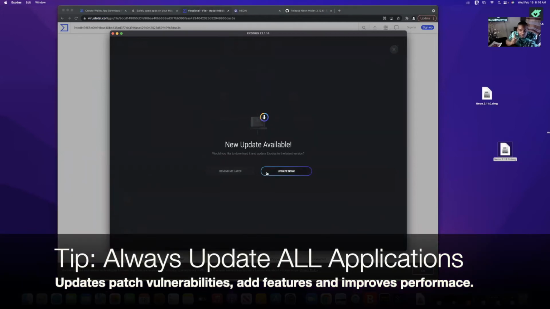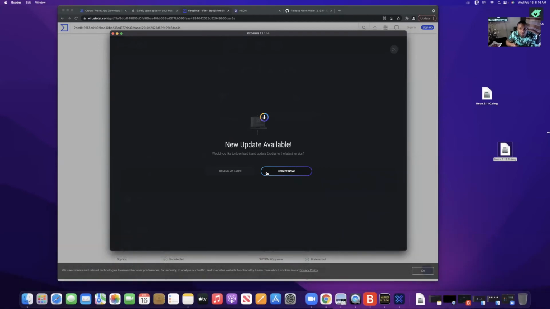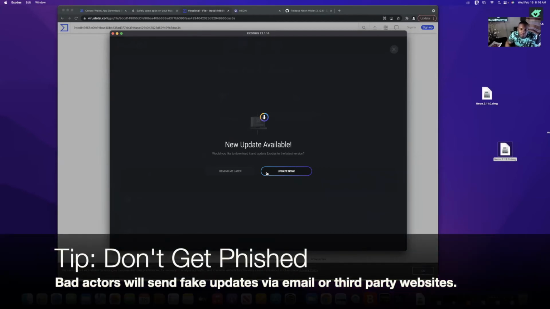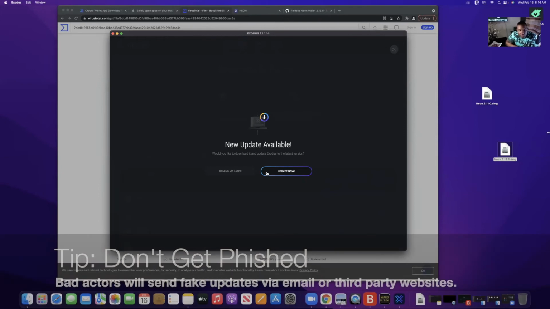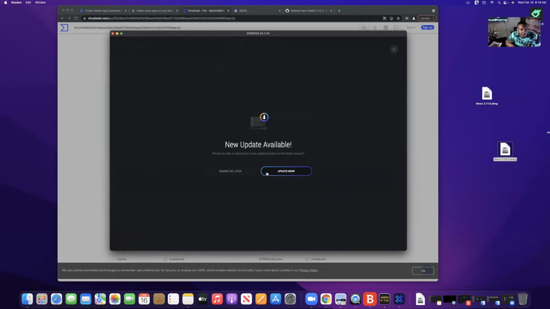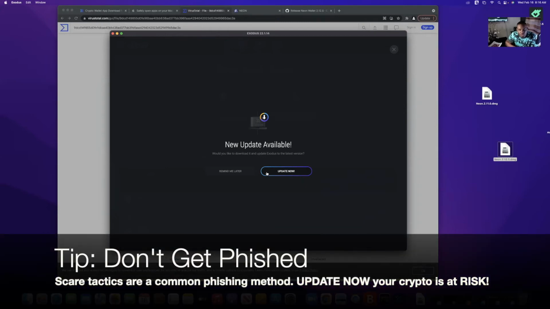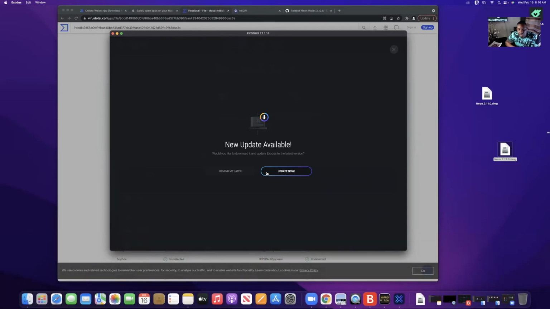Always update your stuff because the updates have security patches that protect you. So always update your stuff from the official application or website. Don't update things from emails, because sometimes scammers send you emails saying, hey, there's a vulnerability in your wallet, click here to update your wallet, and then you actually download a hacker wallet that they can use to steal all your assets. So always update, but do it from the official website.